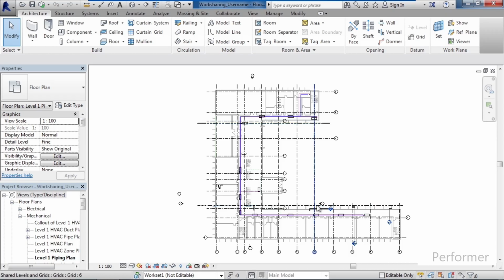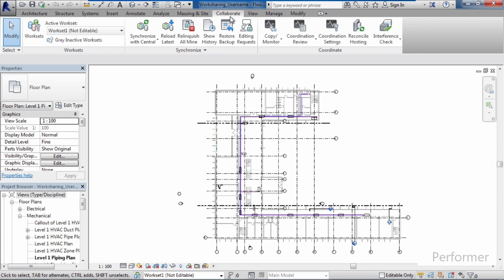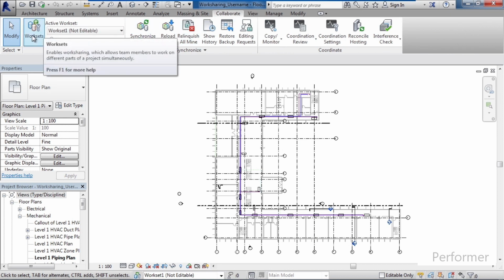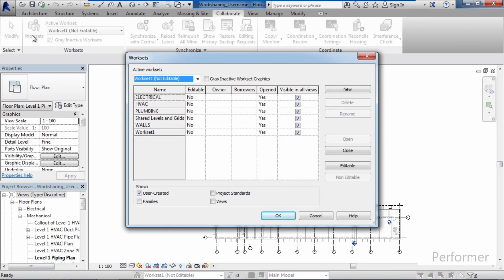To view these worksets, let's go to the Collaborate tab, and on the left, click Worksets. Now these are the worksets that were originally created on the central file. Right now, they're all marked as No for editable. And really what that means is no one has ownership of any of these worksets, so anyone can take ownership. Now, you may say, well, do I want to take ownership or don't I want to take ownership?